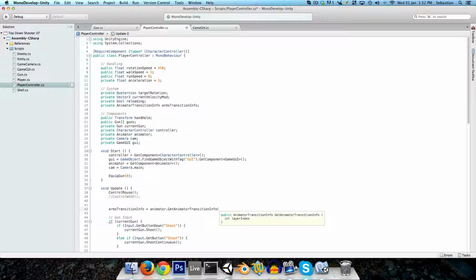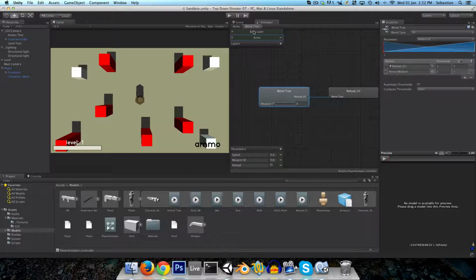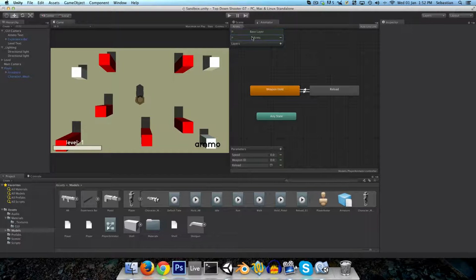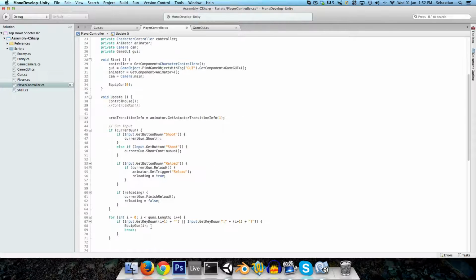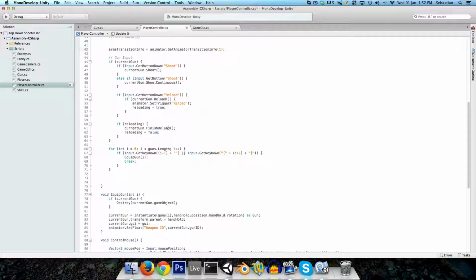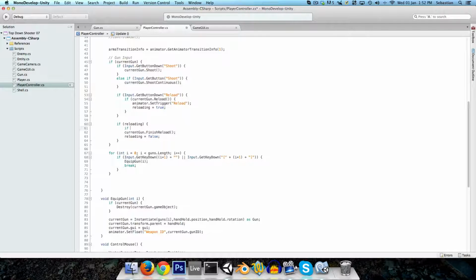And it's asking for a layer index, which is basically, we've got our base layer, and then we've got our arms layer that we created. So like an array, it starts at 0, so this is layer 1. So we just put 1 in there. And now what we can do is go, where is it? Here. And we want to basically say if the arms transition info dot name hash.